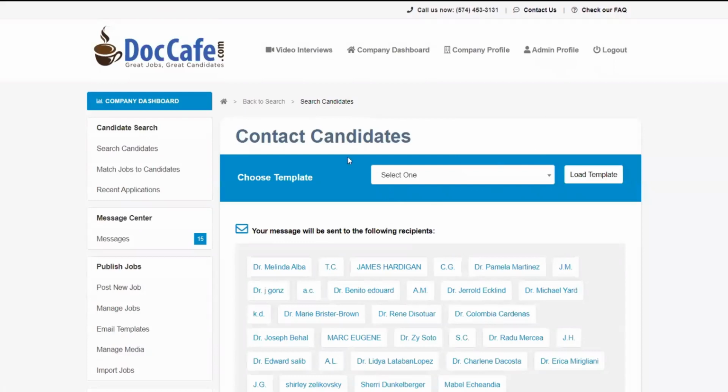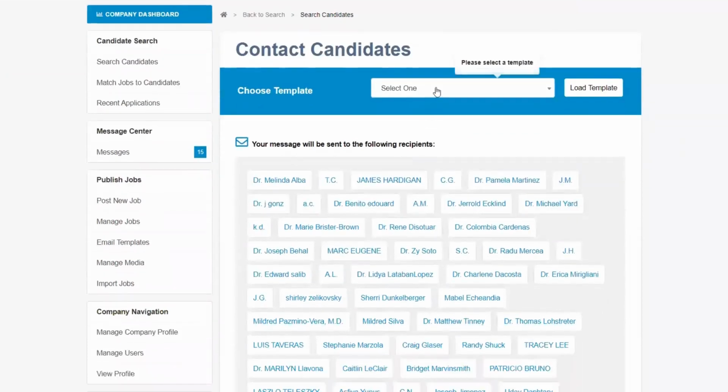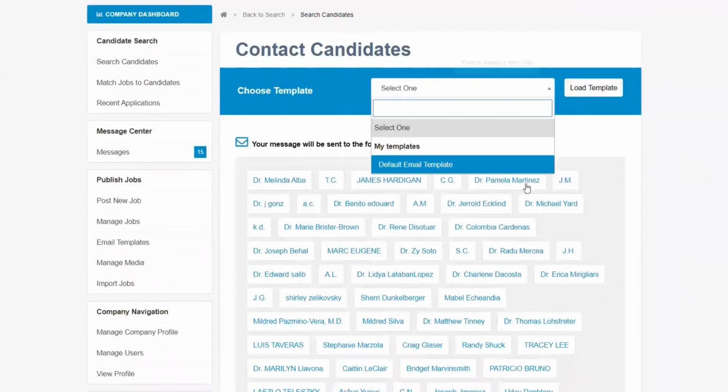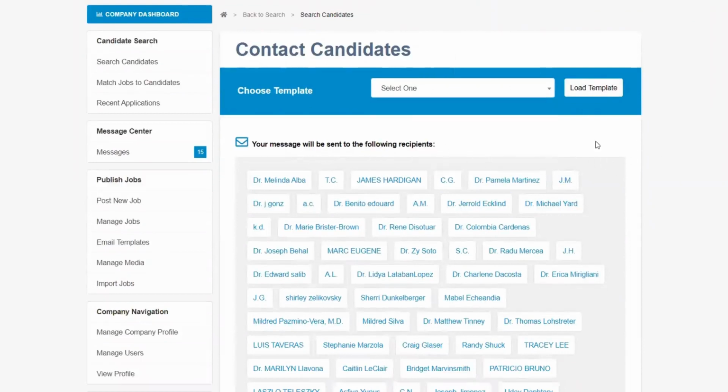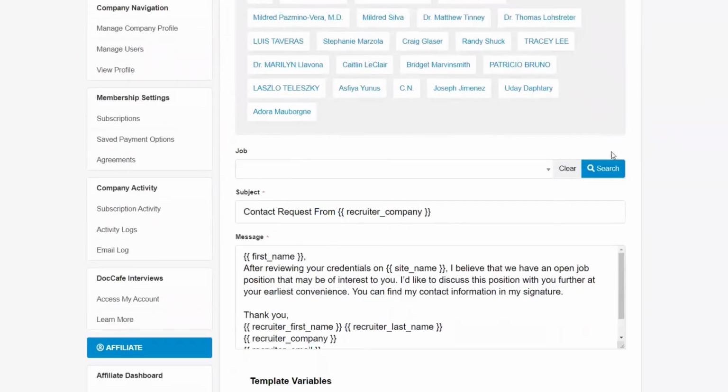It's going to take us to this Contact Candidates page where I can select a template and load it in. Let's say we don't have one created, and I'll show you how to save one in a moment. I'm going to scroll down and I'm going to see a job, subject, and message box.